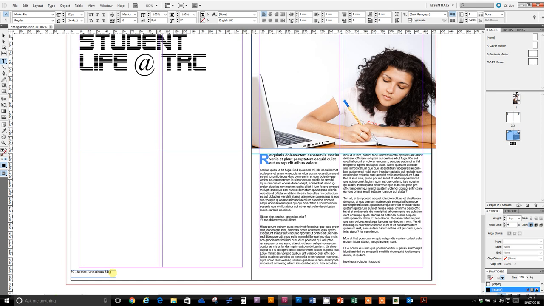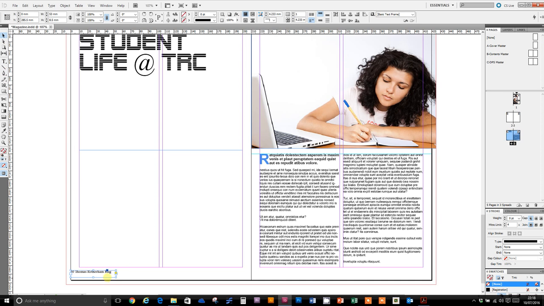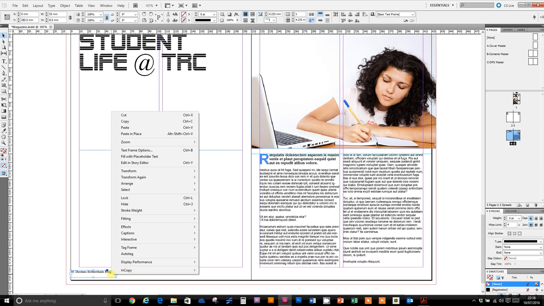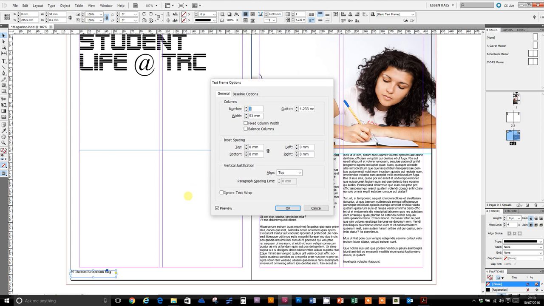Again, I would keep that the same font as whatever your masthead is. Now, at the moment, the text is flush with the top of the text box. We don't want that. So what we're going to do is change the text box options by right-clicking on it. We've got the text frame options, which is Ctrl B, which is another good shortcut. You use that a lot.